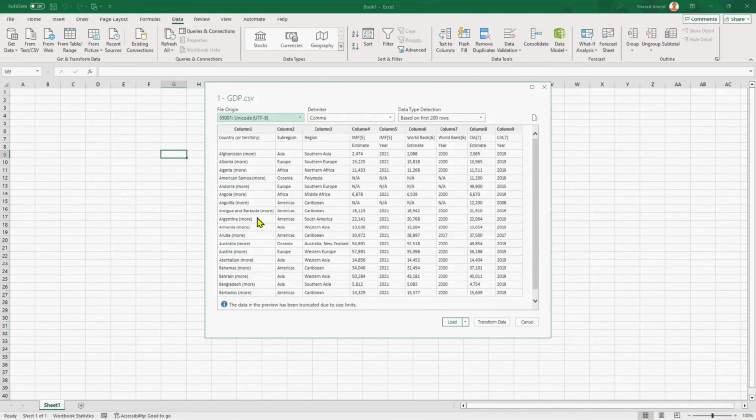Once it's imported, it's going to show you something like this, gdp.csv. It's a CSV file, and it shows a preview of your data. This is how your data is going to look. Let's load it. We have Load, Transform Data, and Cancel. You can select to load to a different sheet, but if you click on Load, it will load directly on this sheet. So I'm going to load that.